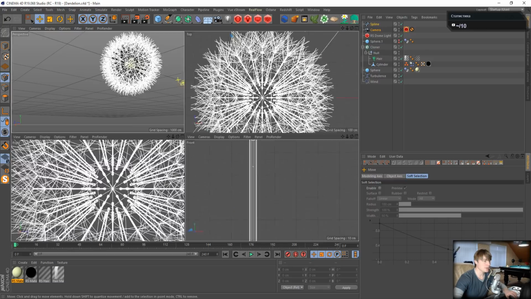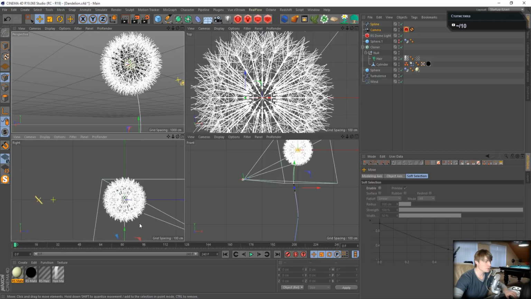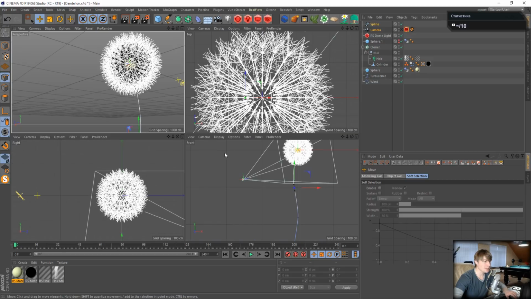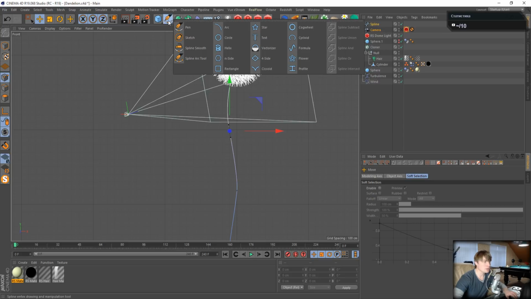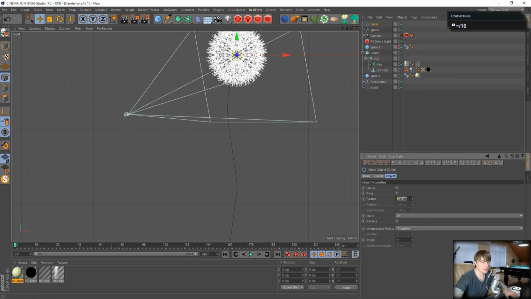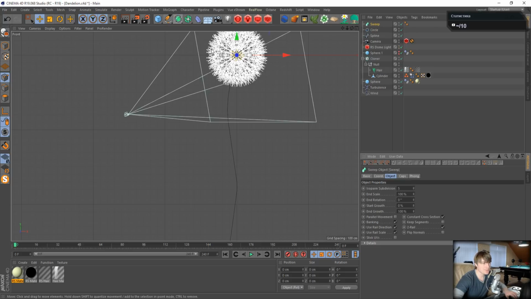Something like this. Okay, very good. So to be sure that it's going from center, yes, it's going from center. What now? Again, going for spline, small circle. Maybe the circle will be only for 50 radius, and take a sweep.